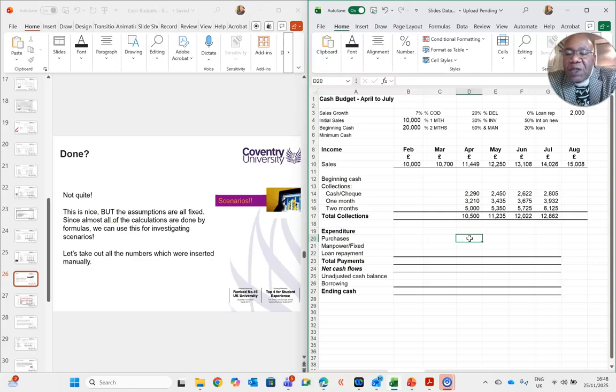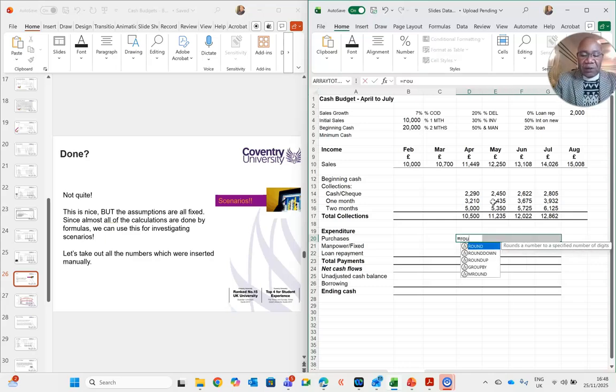collections. In terms of purchases, if you remember, purchases was 50% of the next period there, 50%. So again, as we did before, it is round, open bracket, we are going to the next month, and we multiply that by 50%, which is here. We must remember to fix it to 0 decimal places.